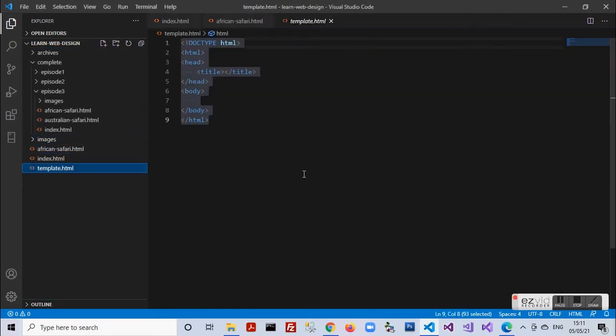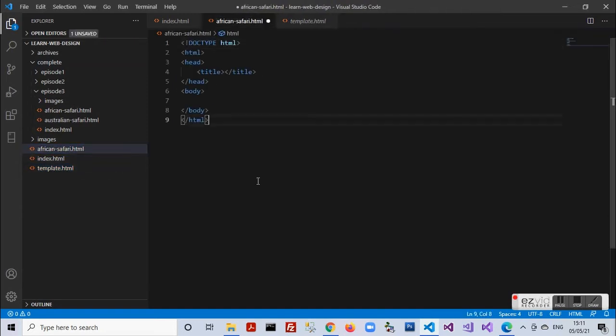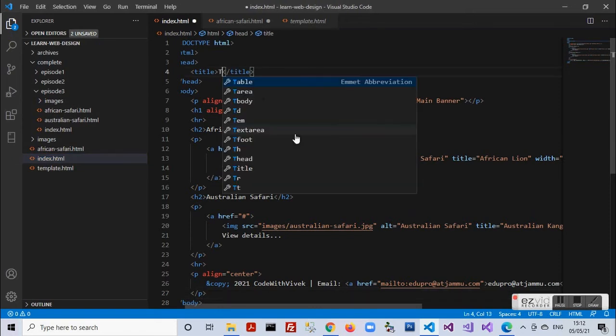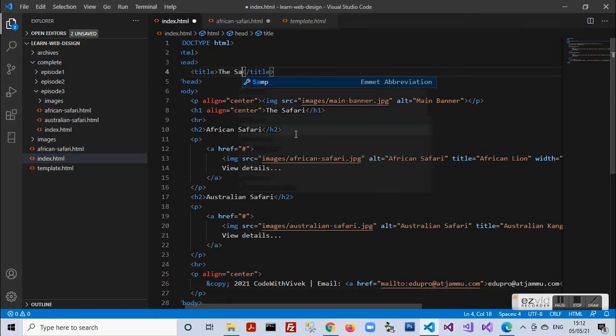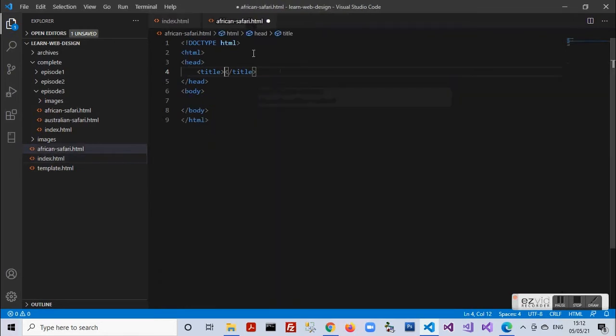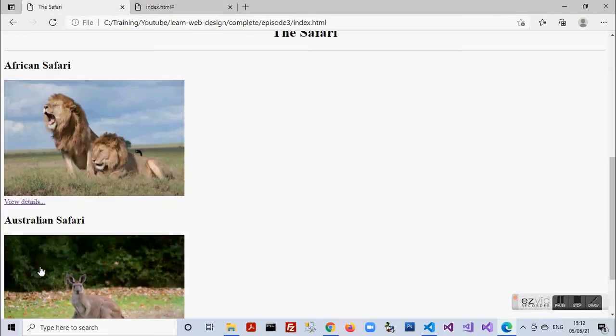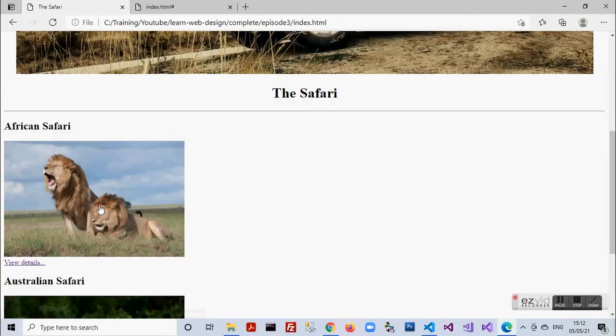Copy the basic HTML code from my template file to this particular new file. So title also needs to be given. So my initial home page title should be the Safari, and my African Safari page title should be African Safari. Let's have a look at the structure of the African Safari page in our complete website. So I click on African Safari.